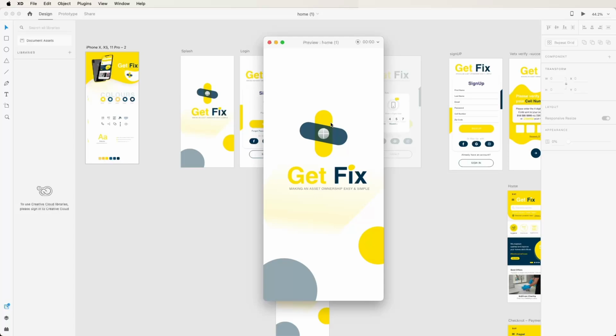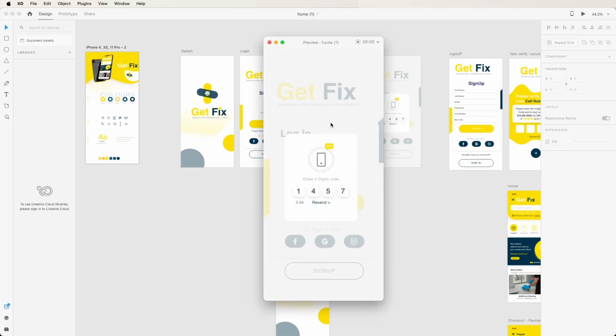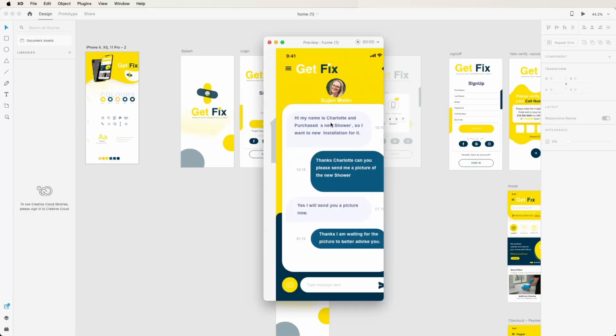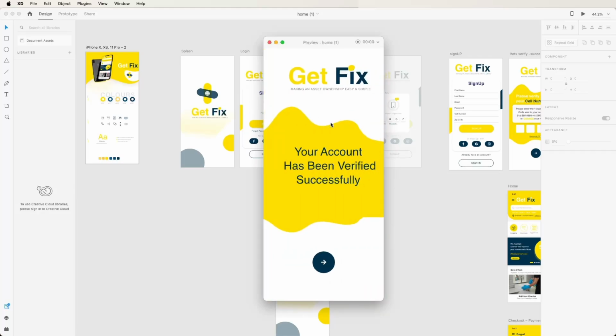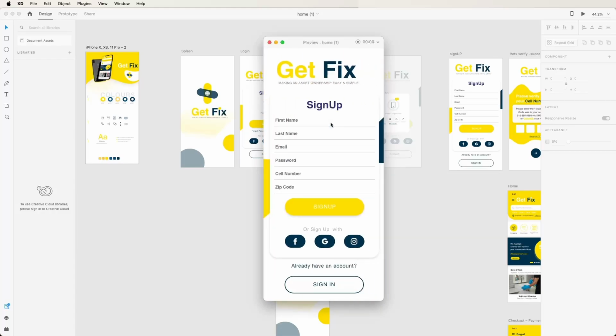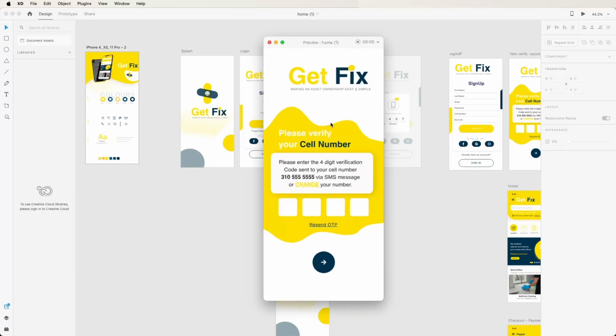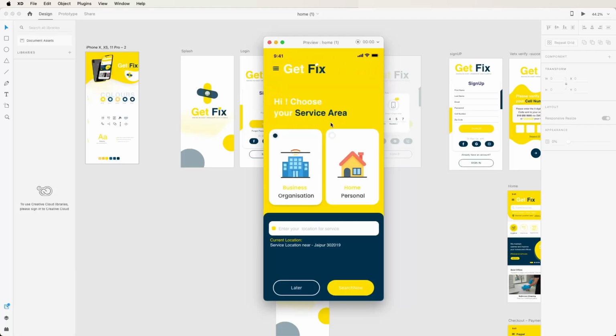This is the play screen, this is the sign in screen, this is the login screen, this is the login OTP verify. Then this is the chat screen, then the account successfully screen, this is the chat UI send message screen, sign up screens, and account verification OTP screen. Then the verify call screen.